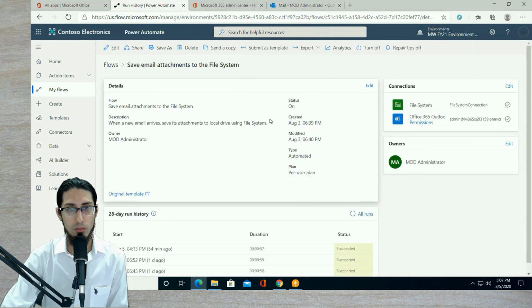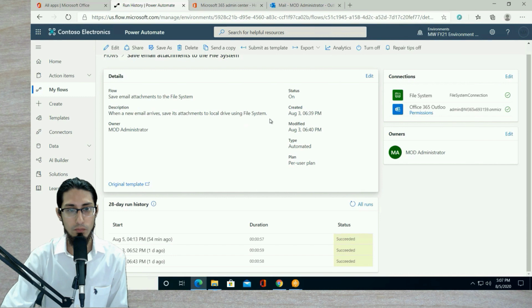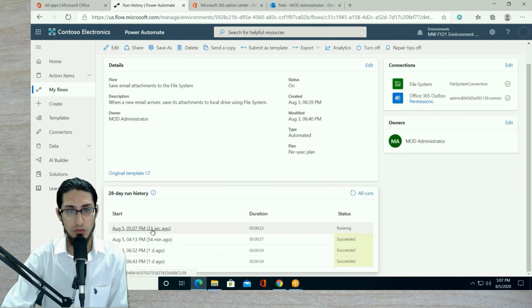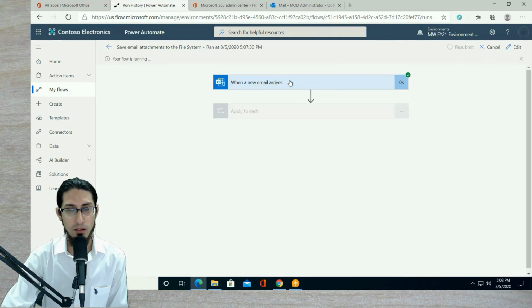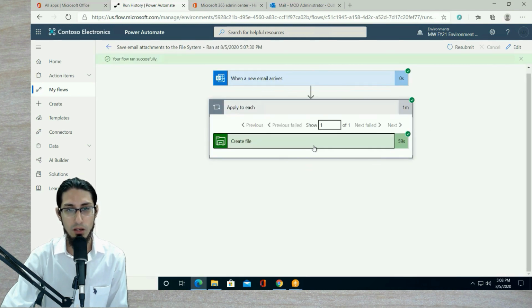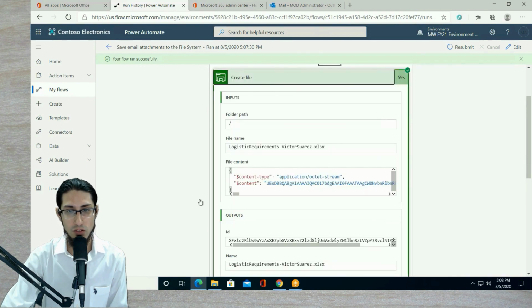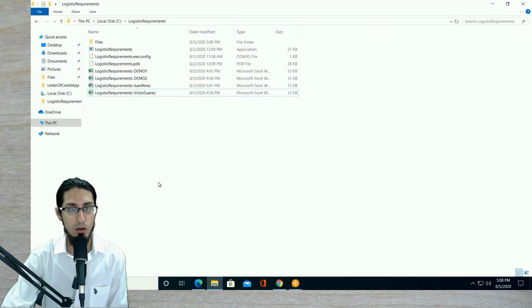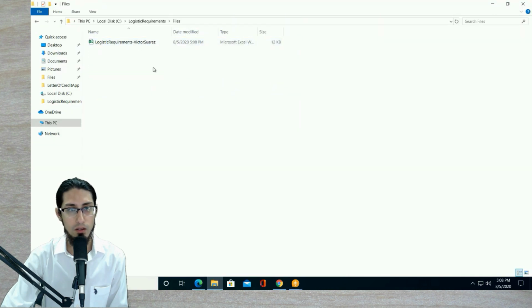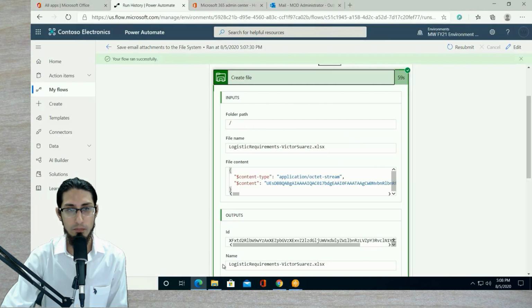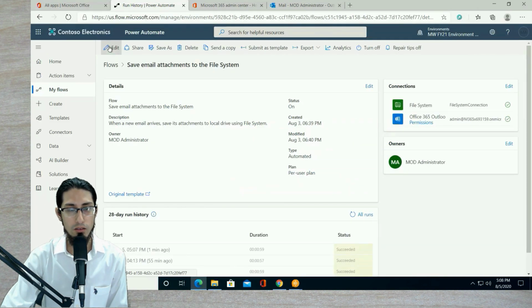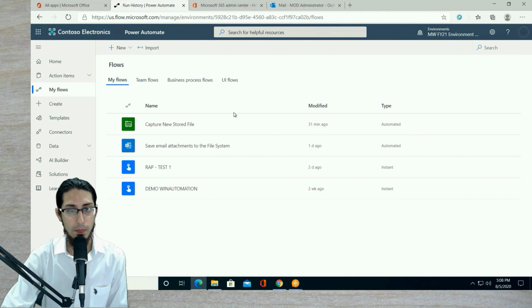So let's review the first flow. Let me refresh here. Now the flow is running, and we can see that it has identified that there is a new email and have extracted the file attachment and stored it into a file share. You can see here that the file has been stored in this file share. And then let's look at the second flow.